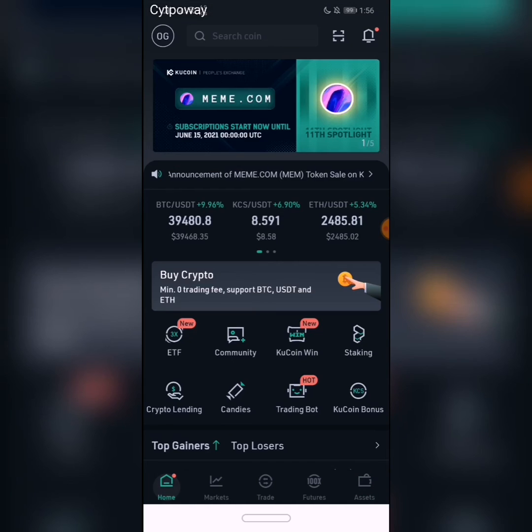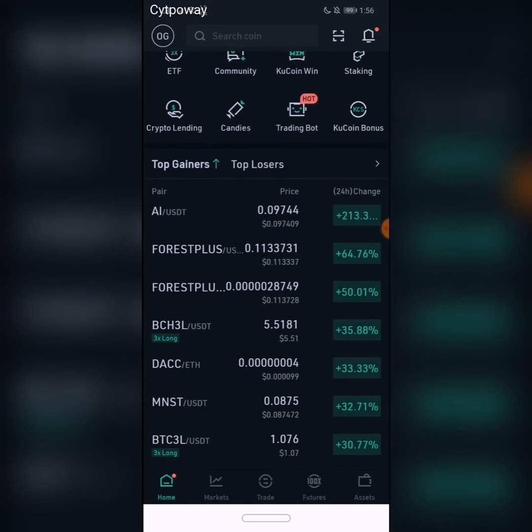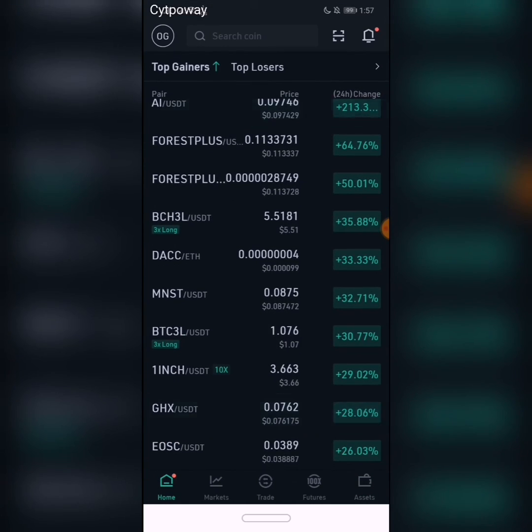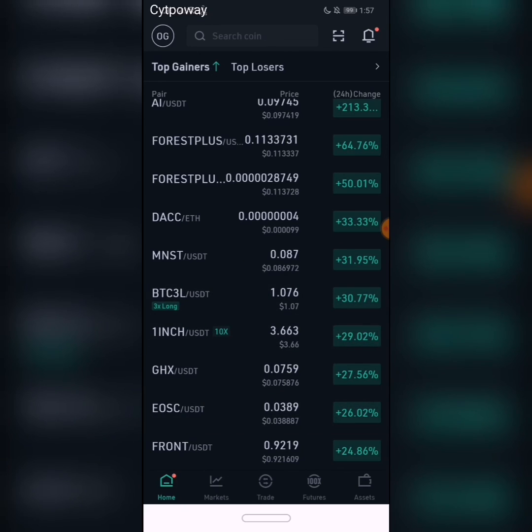This is all about the Kucoin app: how to trade, how to deposit, how to withdraw, or how to transfer tokens from the main wallet to the trading wallet.